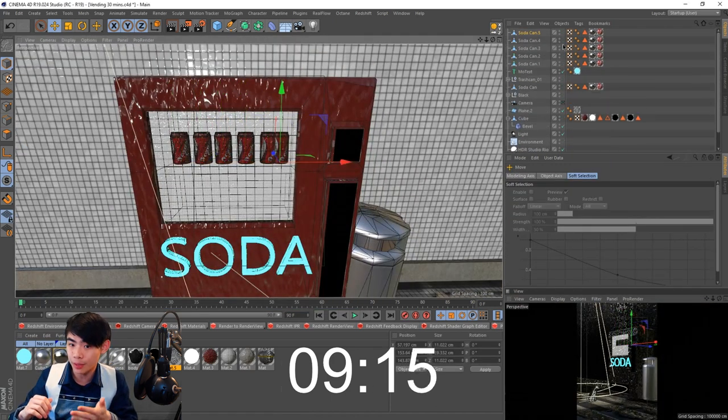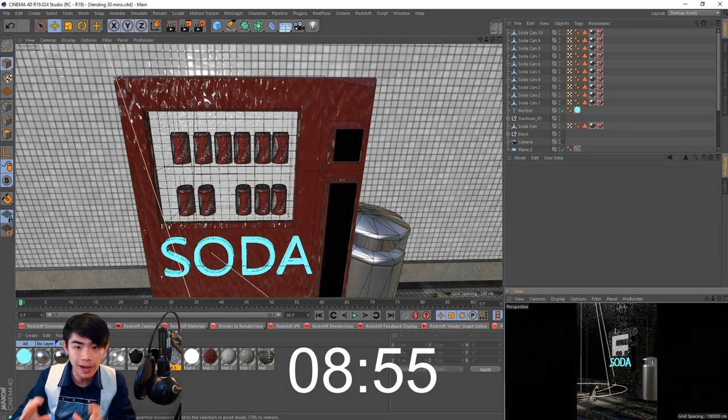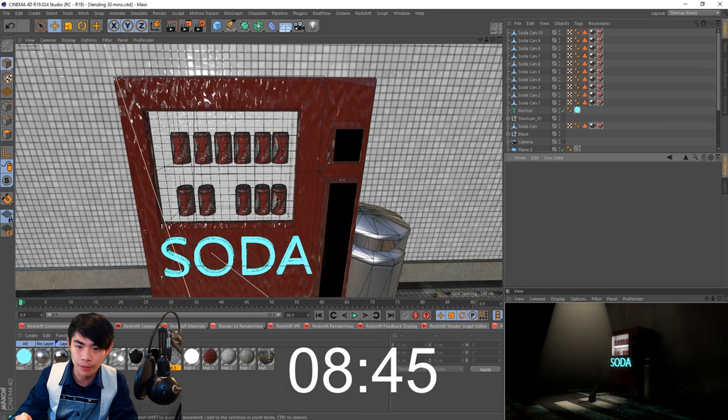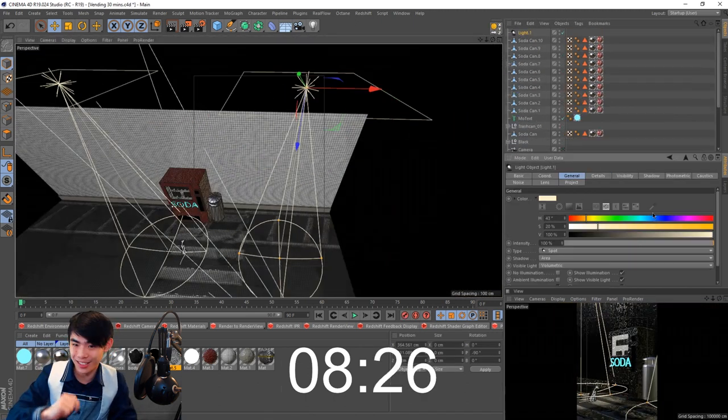Realized the machine was a bit bland, messed up there with the soda distribution. So instead of cloning it, I just manually copied it. Missed one can, but I realized, hey, it's art, it doesn't matter.